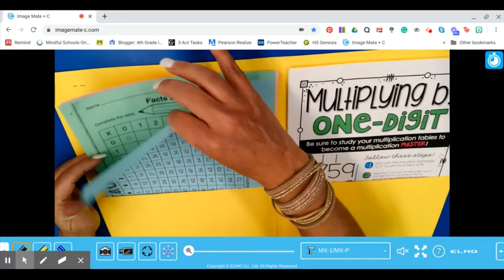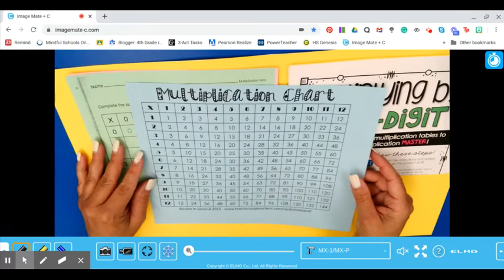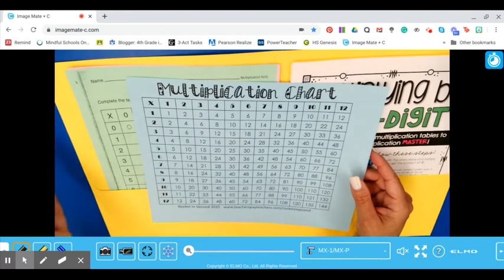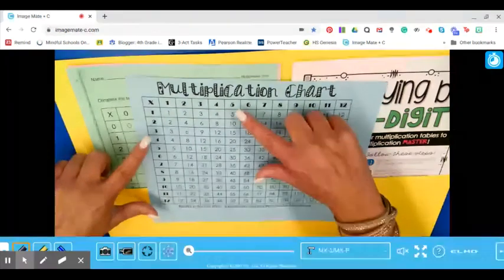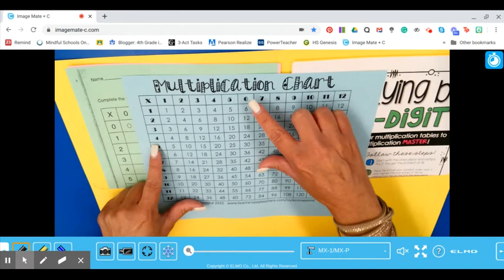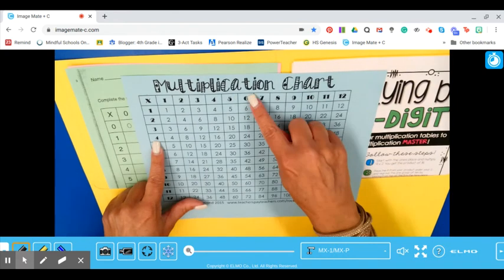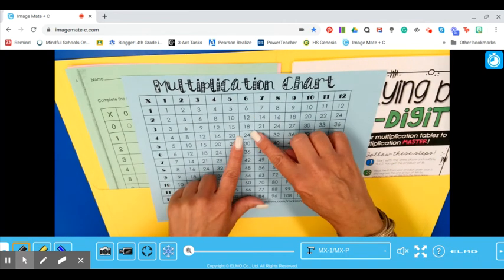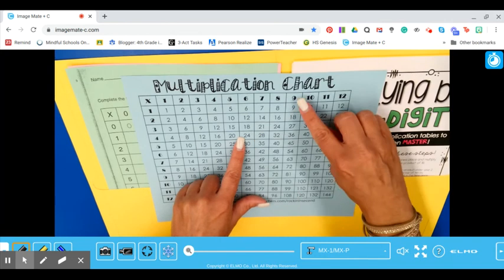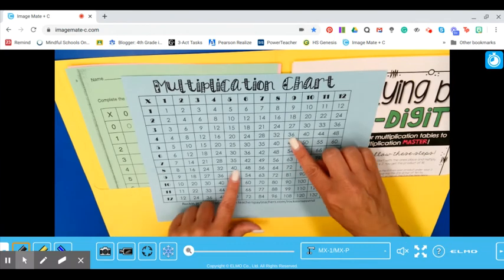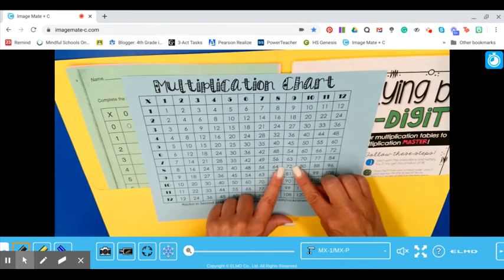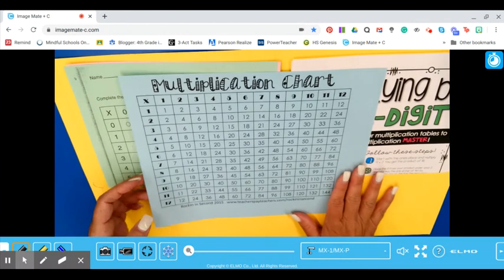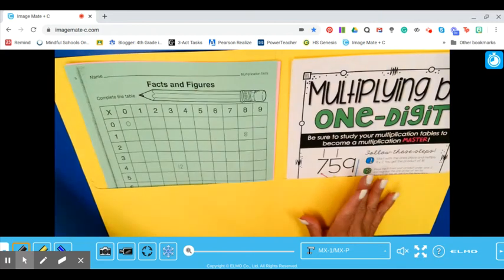I've also included a multiplication chart that is set up a little bit differently than the other one that you have. This kind of chart works like this. So let's say I'm looking for 4 times 6. I drag my fingers, and where they meet is the answer, 24, right? 9 times 8. Where they meet, 72, is the answer. So this is just another resource for you to keep handy.